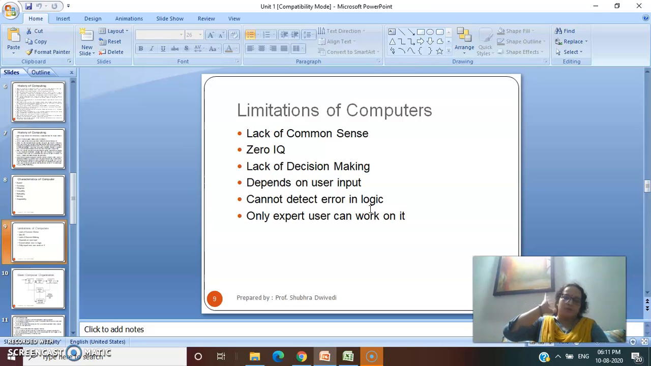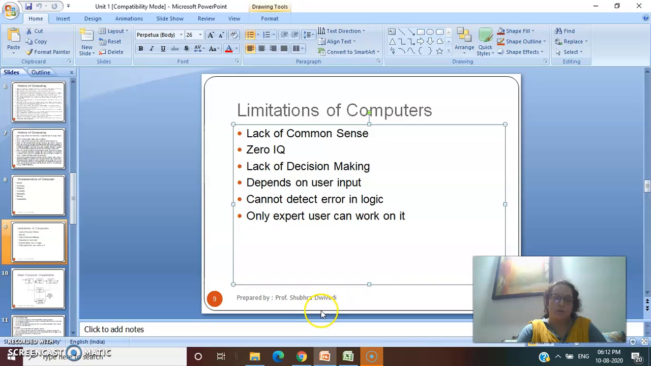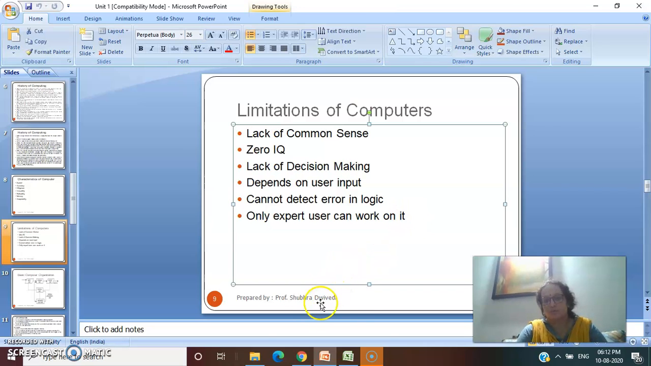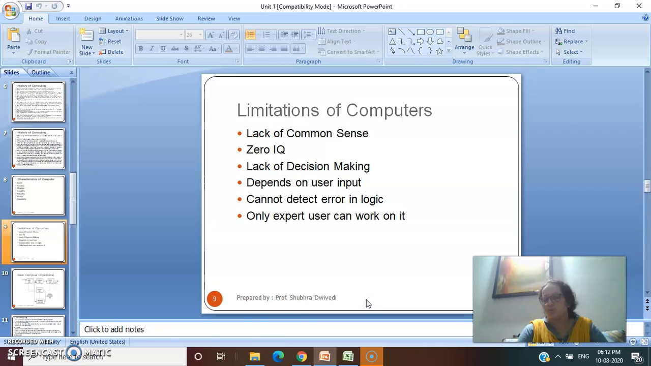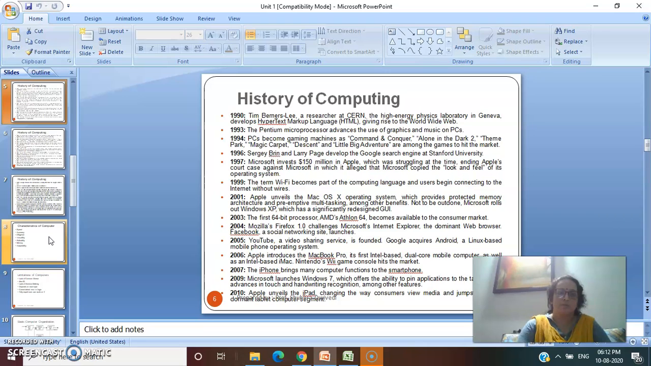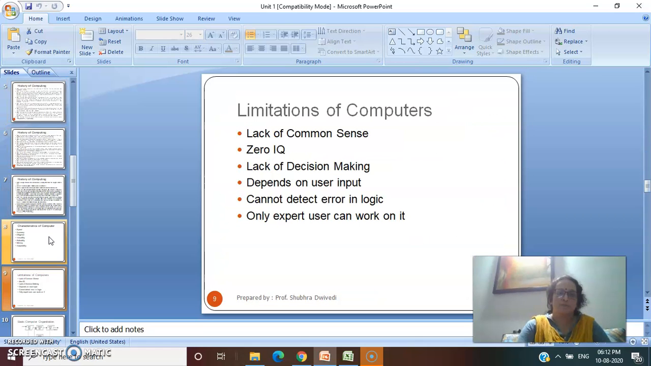Only an expert user can work on it. Whoever is an expert. Any person who has never used a laptop, let alone anything else, who has never seen a mouse or a keyboard in his or her life, obviously he or she cannot work on the computer. So you need the basic understanding to run a computer. A layman cannot run a computer. Okay, now these are some of the limitations of computers. So these are the basic four topics that we are going to do in Unit 1 in detail.